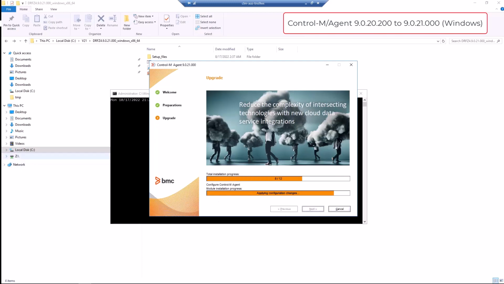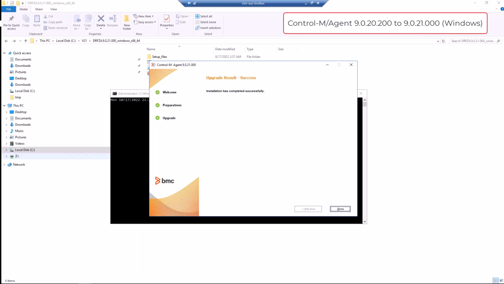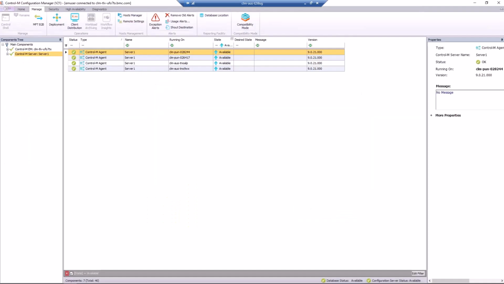While it's upgrading, a quick note about the script findJava. This is only available for Windows machines. Further details can be found in the knowledge article. Once completed the upgrade, my Control-M agent has been upgraded successfully. If we go back to our Control-M Configuration Manager, we can see how our 4 agents have been upgraded successfully to version 21. All right, this concludes this demo. Thank you.